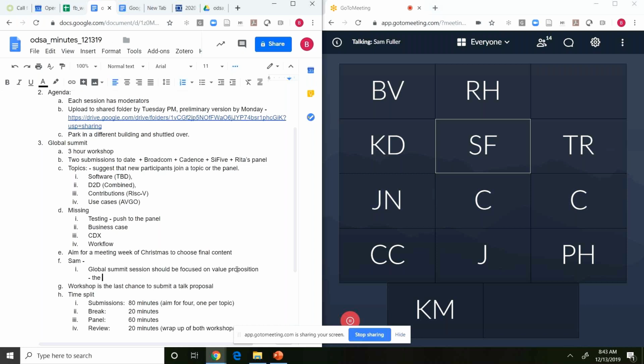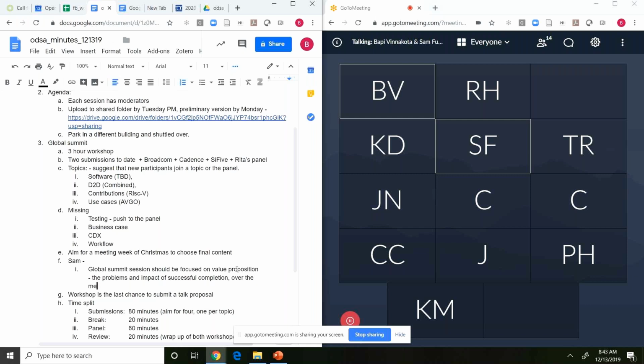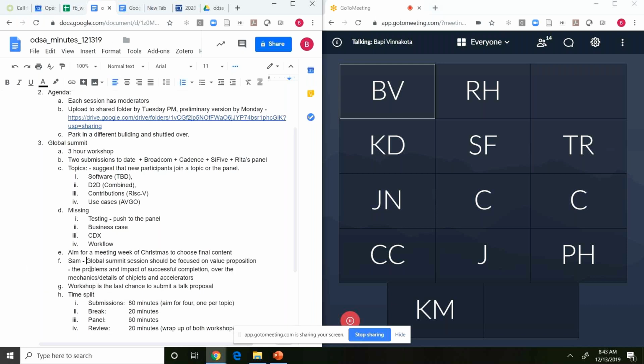Maybe we can talk about some of the challenges, but I wouldn't dive deep into a discussion of test or CDX or things like that. I would just try to keep the discussion more high level, because I think a lot of the attendees won't have much exposure to what the ODSA topic is. Okay, I think that's a very wise thing. That makes a lot of sense.